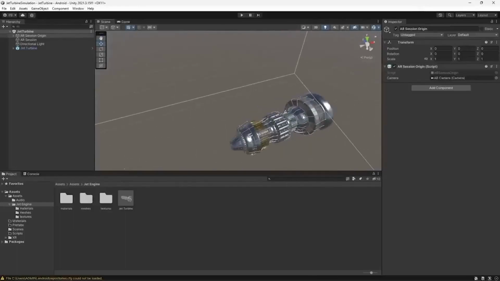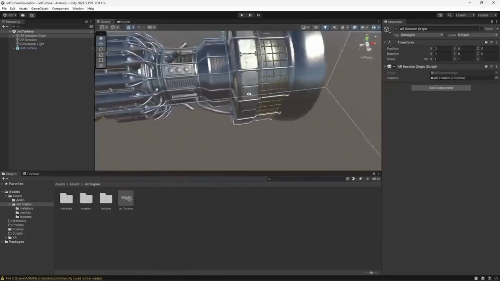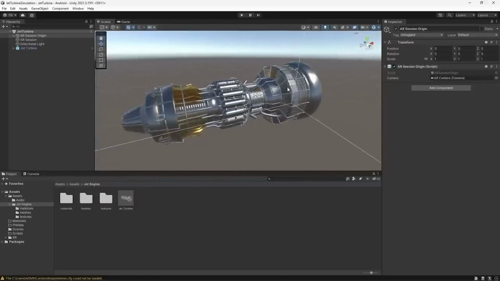Okay, let's talk about the functionality. Now, within this app, we want some interactivity, or this app will be boring, right? This is more of an educational application, which is going to teach people about a jet turbine. So how should we do this?